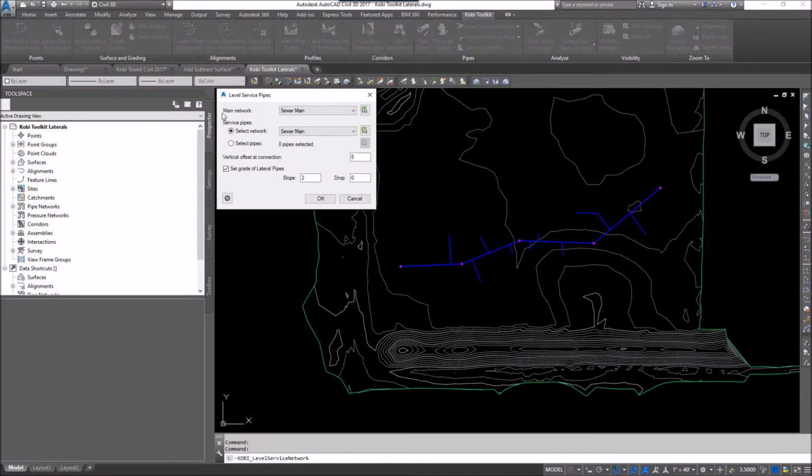So the first thing we're going to do here is the main network. So that's going to be our main line, and that is my sewer main. My service pipes is going to be the lateral, or you could click on this icon and pick it from the screen. We could do just selected pipes, and I'll show you that in a moment. We can set a vertical offset for this elevation of the pipe where it ties into the main. I'm going to set that to 0 right now.